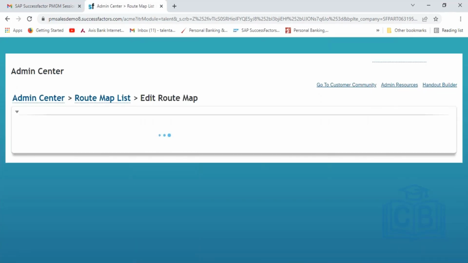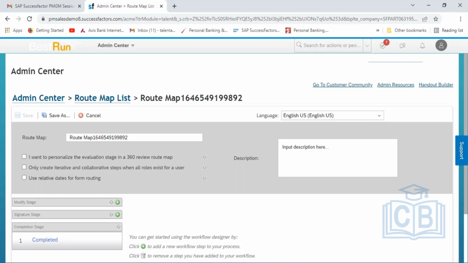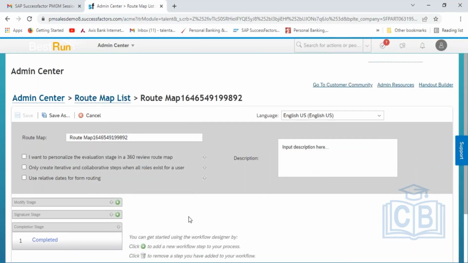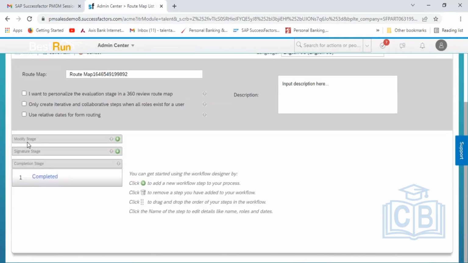So we click on here, and this is the route map name which we have to mention. Before mentioning the route map name, you can see here that there are three stages: modified stage, signature stage, and completed stage, right? Which we have already discussed in the last class. So let's go and create the workflow here, that is the route map. Click on the plus sign.